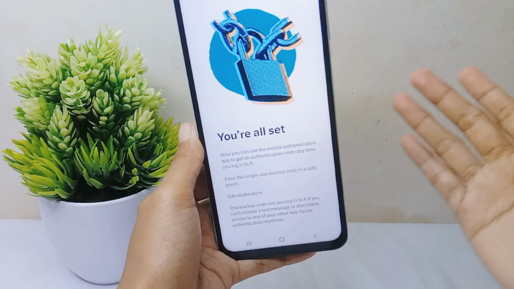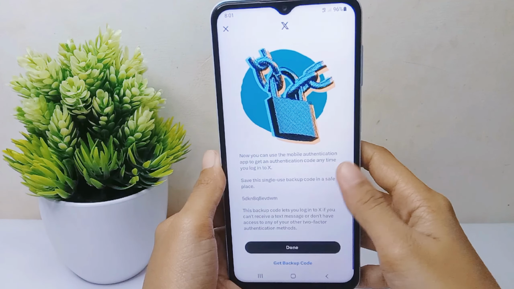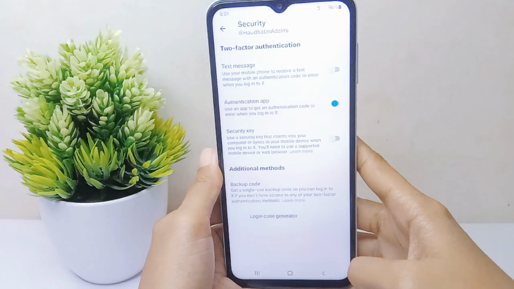Okay, that's the tutorial on how to use the Google Authenticator app for Twitter on an Android device.